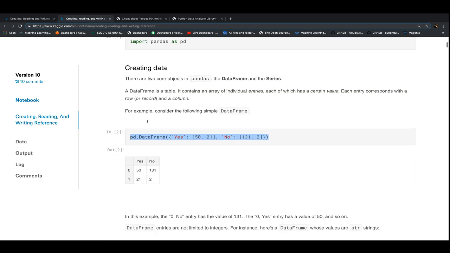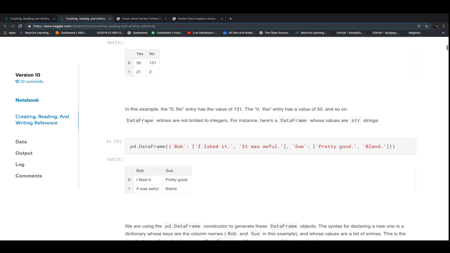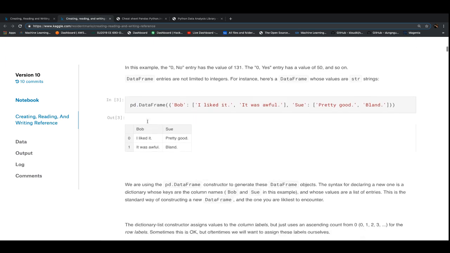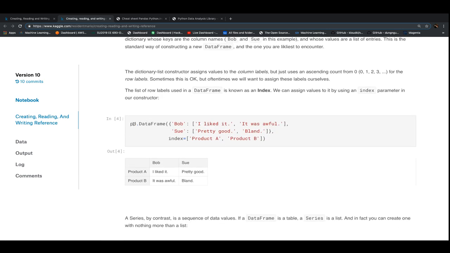So let's go back to our cheat sheet. Well, I guess this isn't the cheat sheet, this is the reference. All right, so we'll come over here and see if there's an example that matches what we're trying to do. All right, okay, this is interesting. I never knew this.